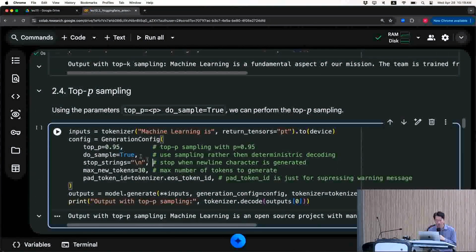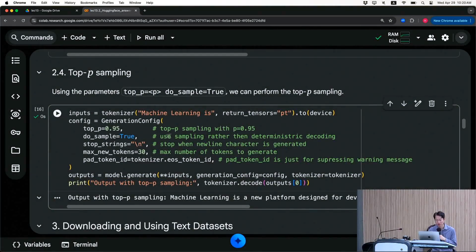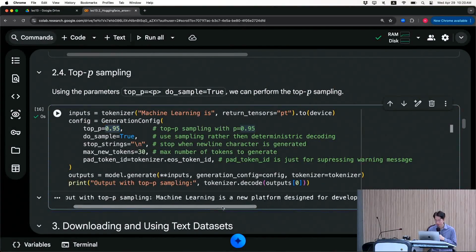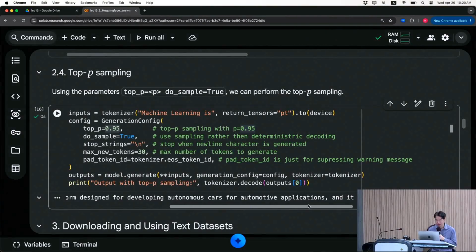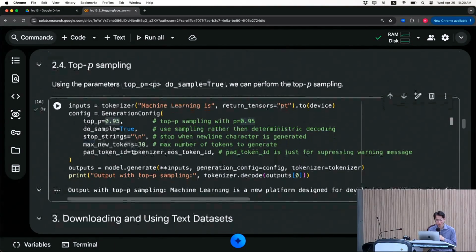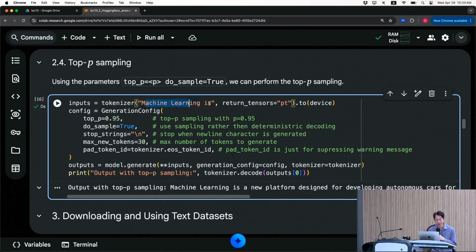Okay, it's funny. Top P sampling, this is the nucleus sampling we talked about. You restrict the support to the probability mass up until it sums to just above 0.95, and it gives: designed for developing autonomous cars, build intelligent car, would use for any automobile, etc. Okay, so this is how you generate, given some context.